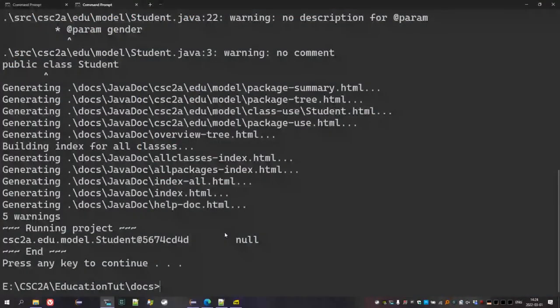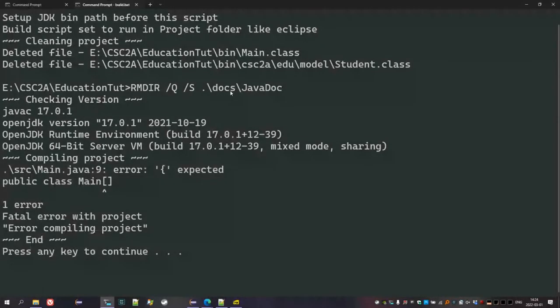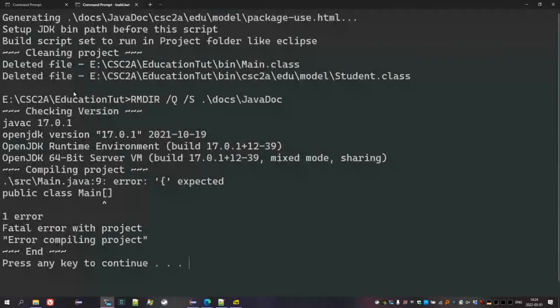I purposely put a syntax error into the code. So it got rid of my old class files. It checked the version again, making sure everything is working there. It sees there's a compilation error, and then exits the batch file. Doesn't try and run your code, doesn't try and do JavaDoc, because it's not going to work. So as soon as it has an error, you can just see that. And I don't have to scroll through a lot of things. I can just see, okay, there's the error there. I know what to do now. Go and fix that problem on line 9.